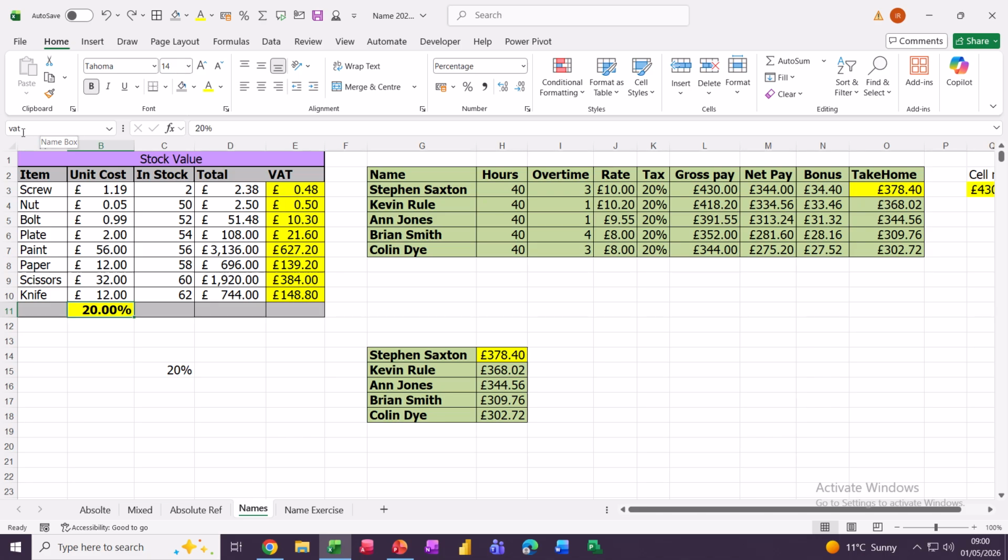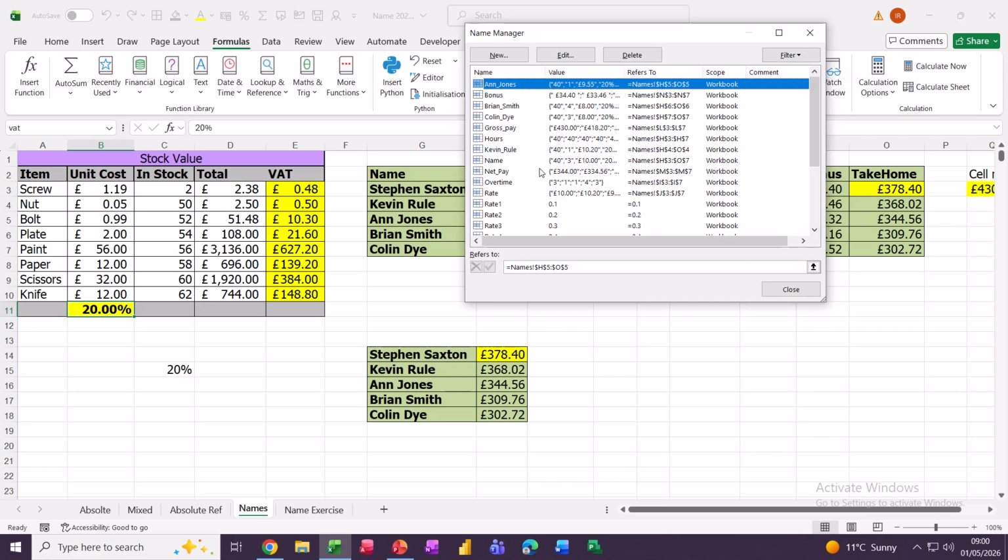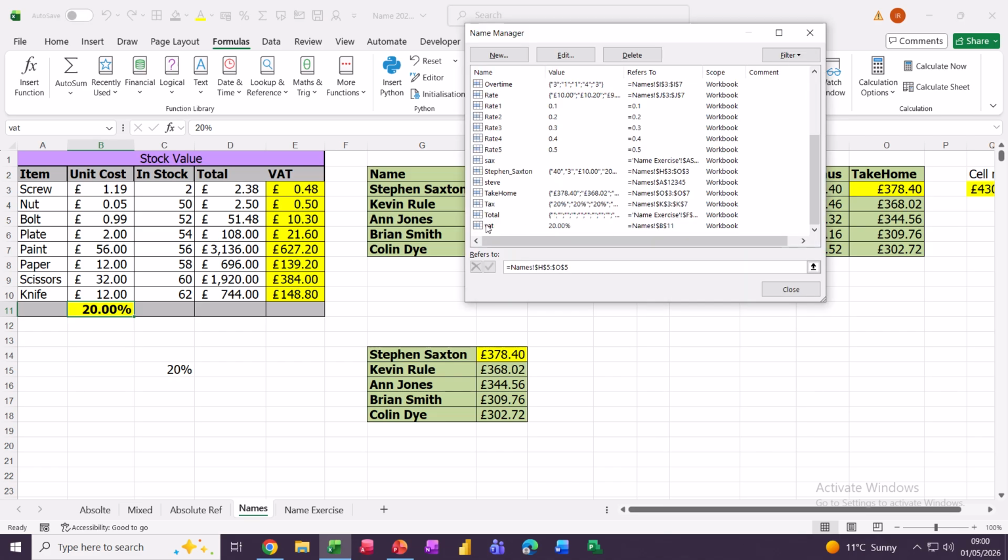If you need to get rid of it or repoint it, you have to go up to formulas and into where it says name manager and find it in there. So it's down the bottom here, VAT. Change it to A11 and click the tick. And I'm not going to change that because it's not wrong, but that's what you would have to do.